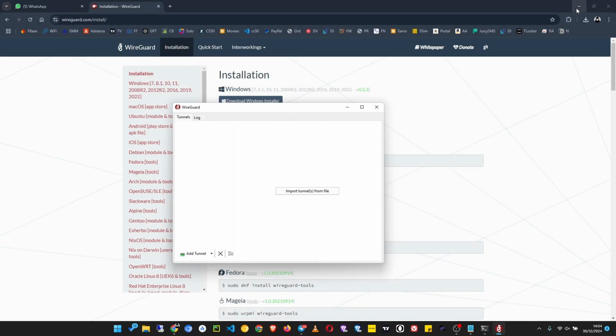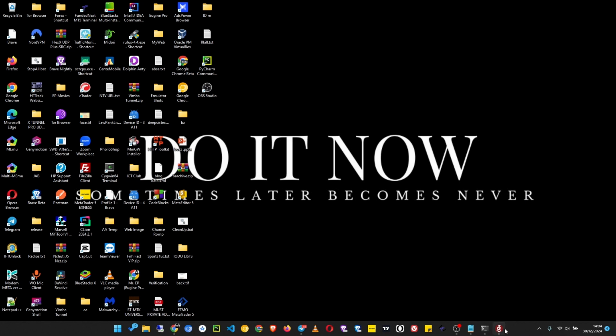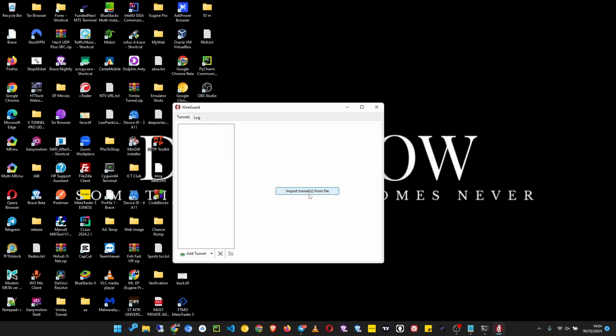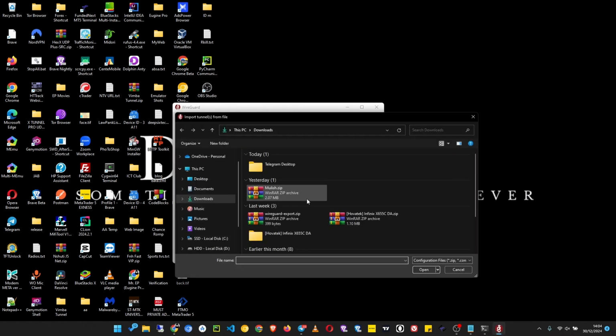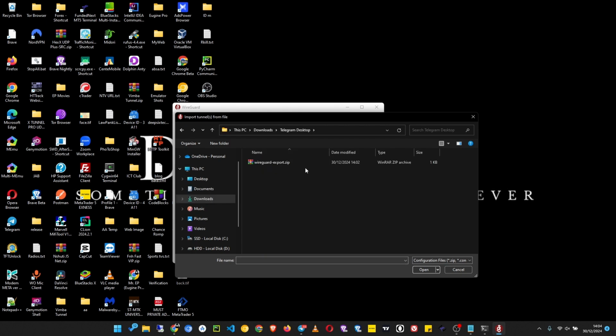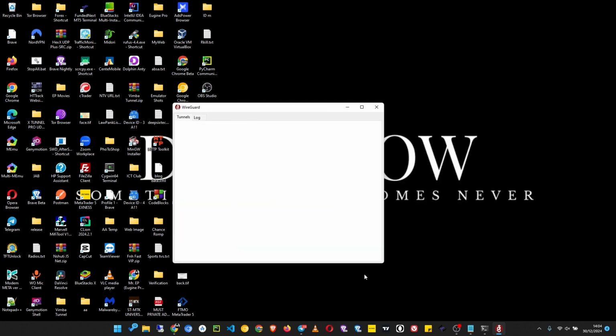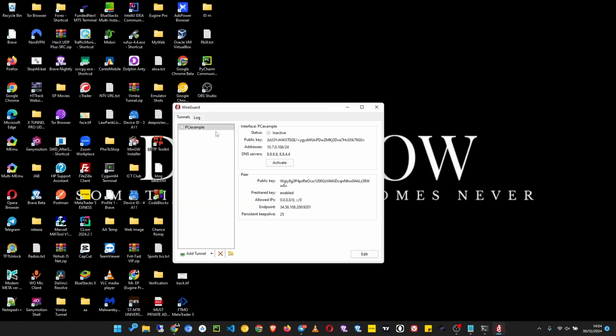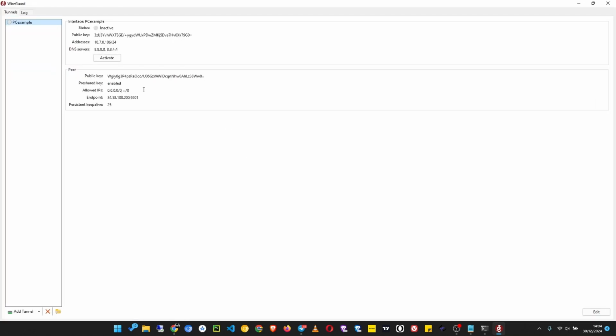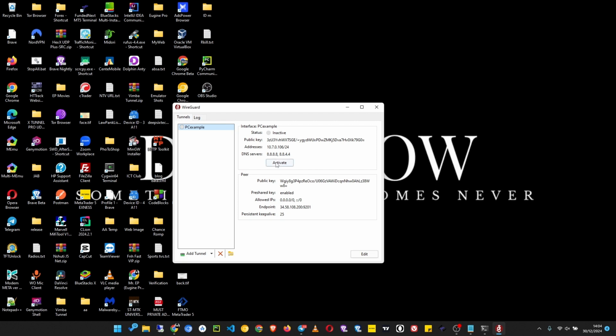What you have to do is to click on import tunnels from file, then go to your downloads folder. I will use Telegram desktop, and then locate the zip file that we exported from our phone. Click open. Now you see our tunnel is here. Click on it, then on the side here click on activate. Let's click on activate, and it will start to connect WireGuard.